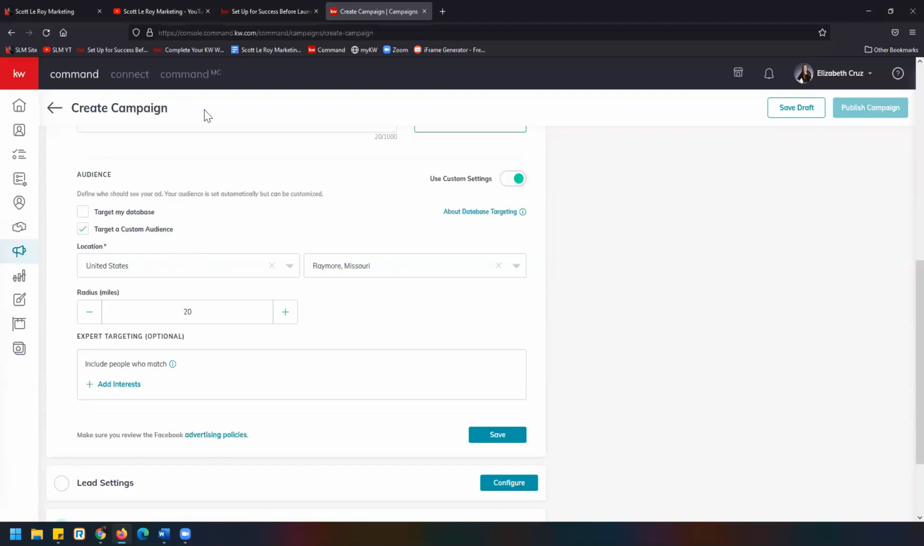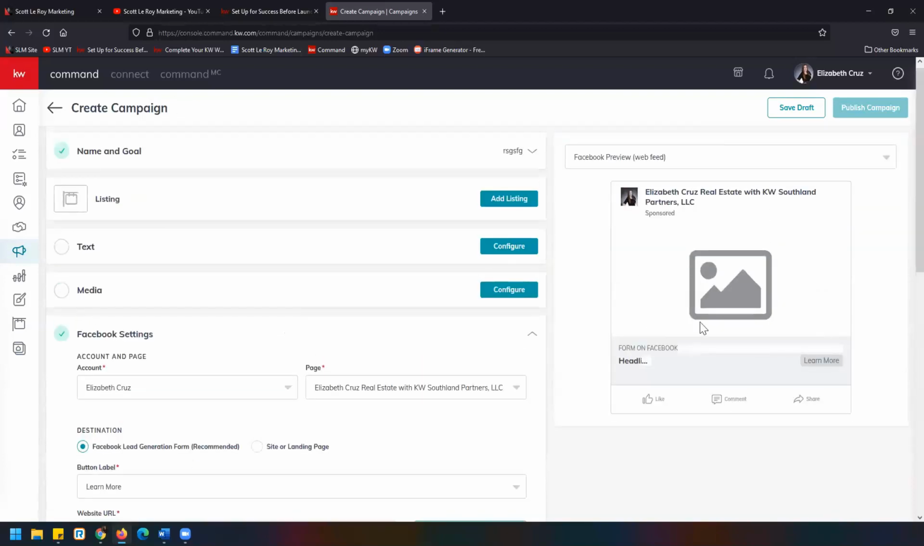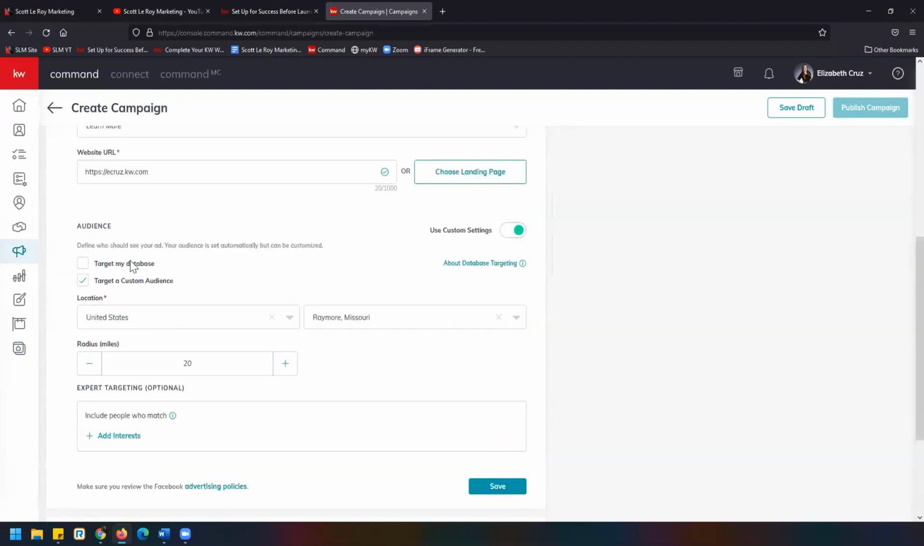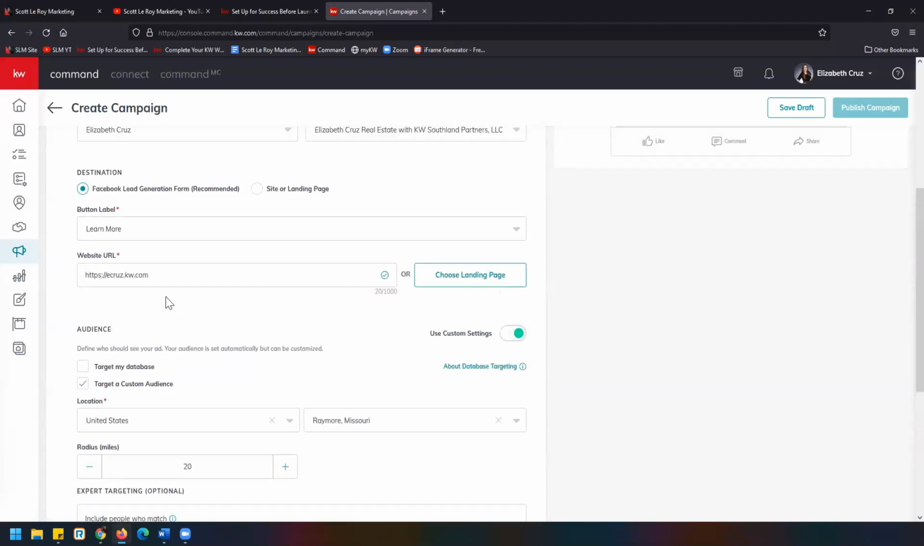which, if creating a paid ad to lead generate and market yourself, then you want it to go to a custom audience. You may not want it to target your database because you already have those leads in your account. But that is an option if you so choose. Yeah, you can put in a third-party website in website URL.